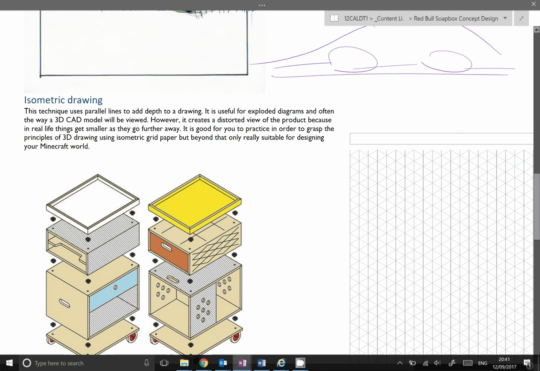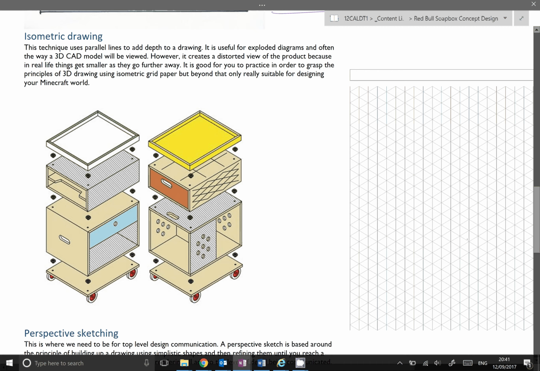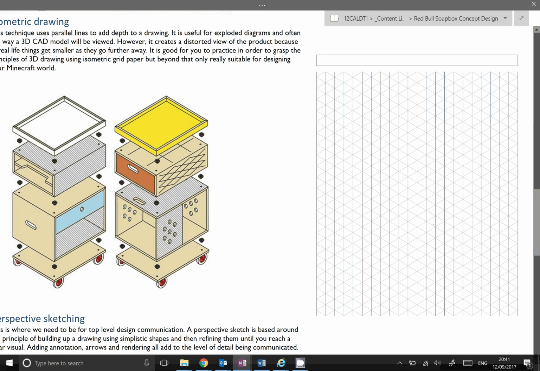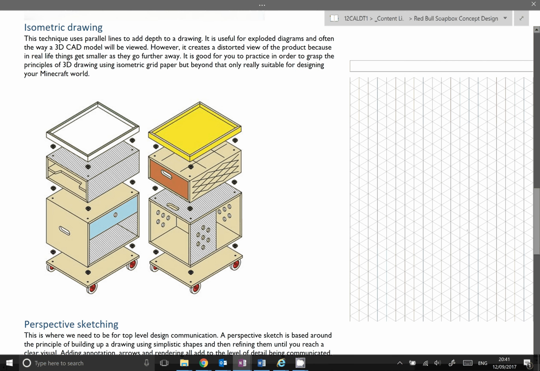So the first introduction to 3D drawing has to be isometric drawing. Isometric drawing uses parallel lines to add depth to an image. That is, it's easy to do because parallel lines are easy, and you can use this grid with which to do your isometric drawings. However, in real life, things get smaller as they go further away. So it is not very realistic and actually can give quite a distorted view of reality.